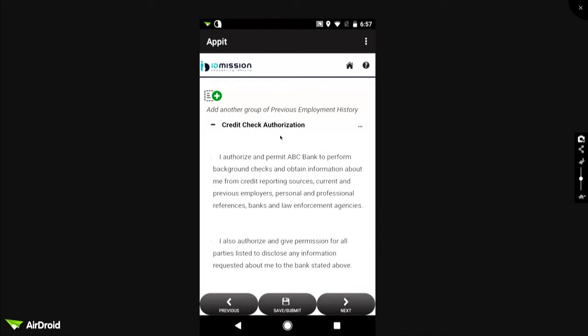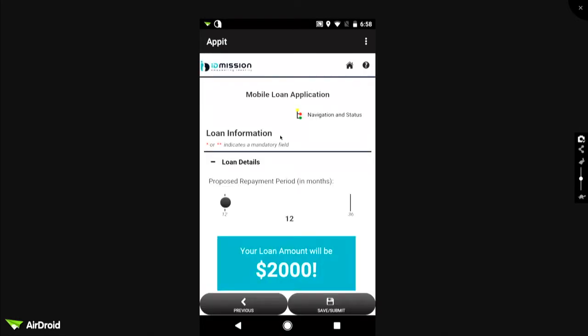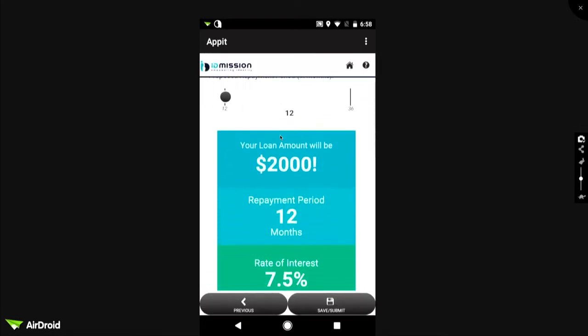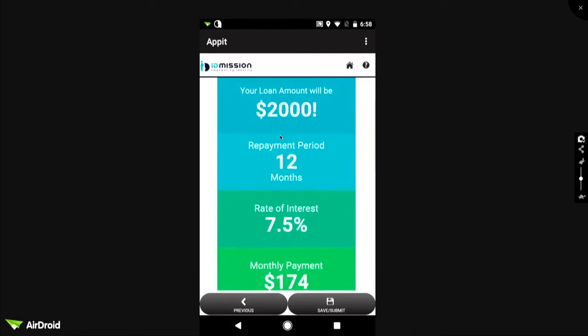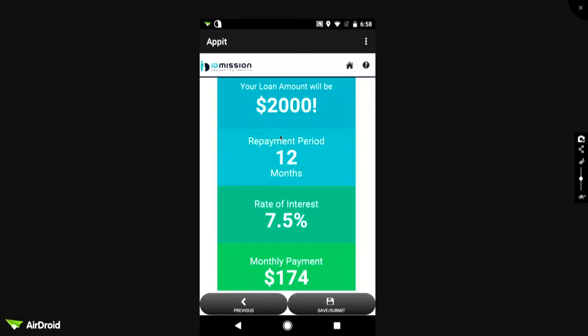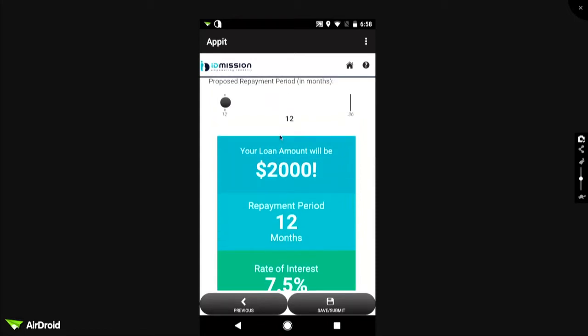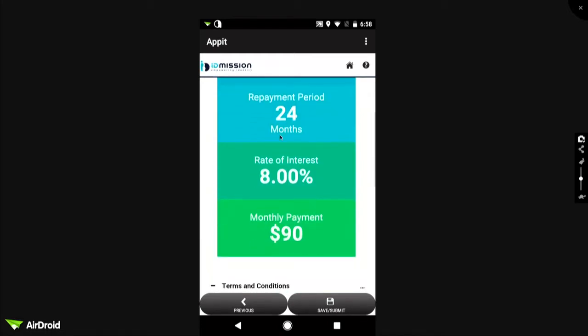So then we have to ask the customer to authorize a credit check that we'll use for our loan decisioning processes. And here we know enough about the individual to be able to provide a proposed loan schedule. So the loan amount is $2,000 and repayment period is 12 months. We default to 12 months with an interest rate of 7.5% and a monthly payment of $174. So what I'd like to do is actually try to make that payment a little bit smaller. So I'm going to go to a 24-month duration, and you can see that that changes.